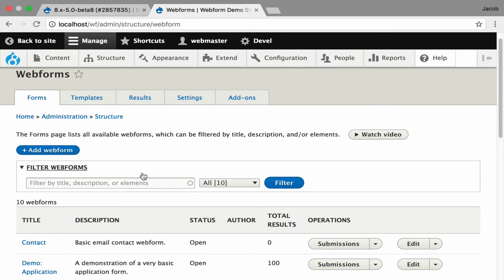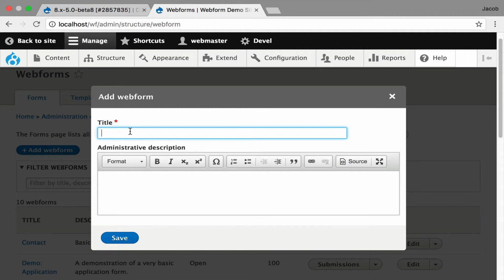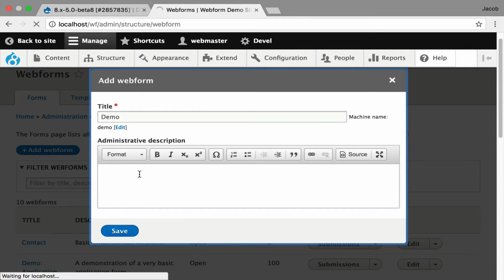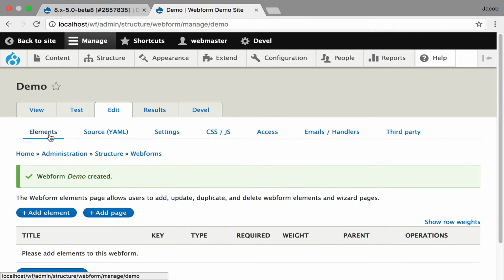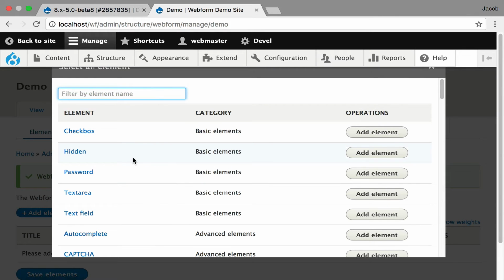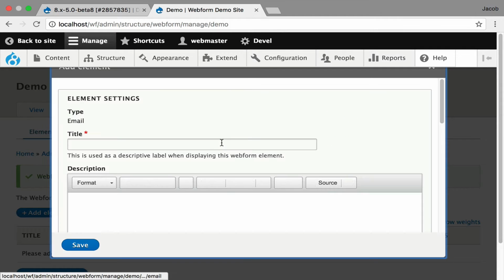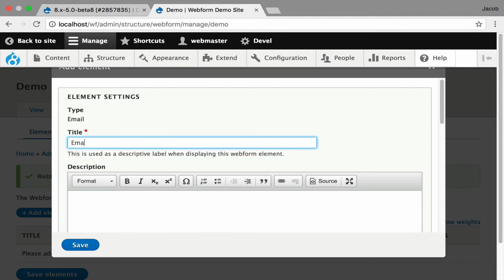The first feature, which is kind of continuing off of the beta 7, is I added support for multiple value elements. And I'm going to create a new form to demo this. I'll call it demo. Now we have the demo form. I'm going to add an element. Let's go with email. And what has changed? We have multiple values.